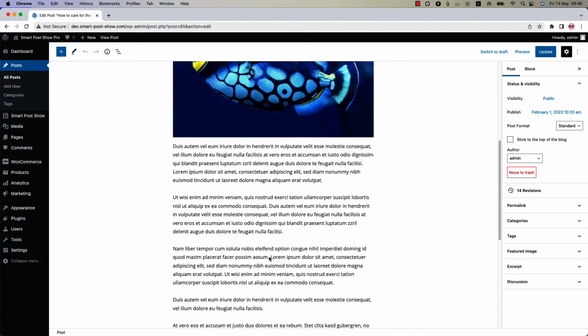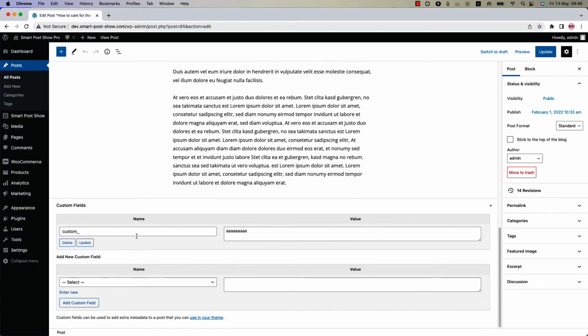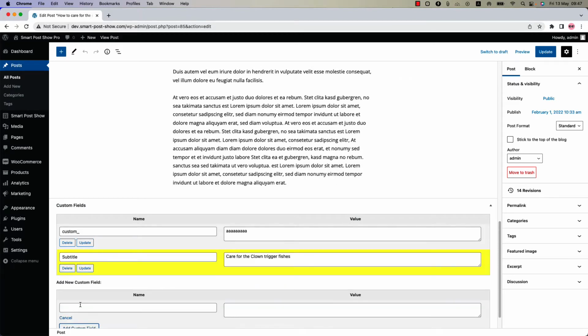Scroll down at the bottom of the page. You can see a few custom fields has given by default. You can add more custom fields by clicking enter new and give it a name. I'm going to name it as subtitle, then add a value for your custom field. And then click add custom field. You can see the custom field has been added. Now click on update and update the post again.